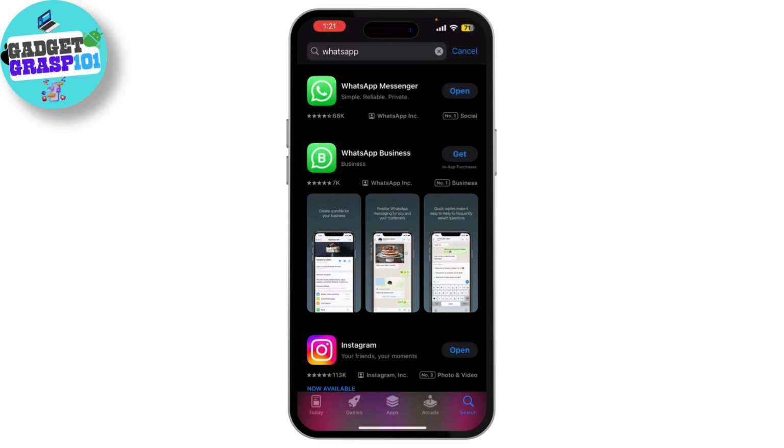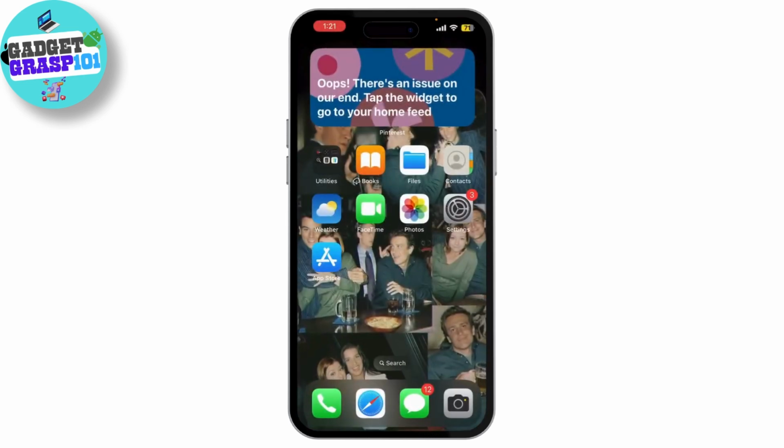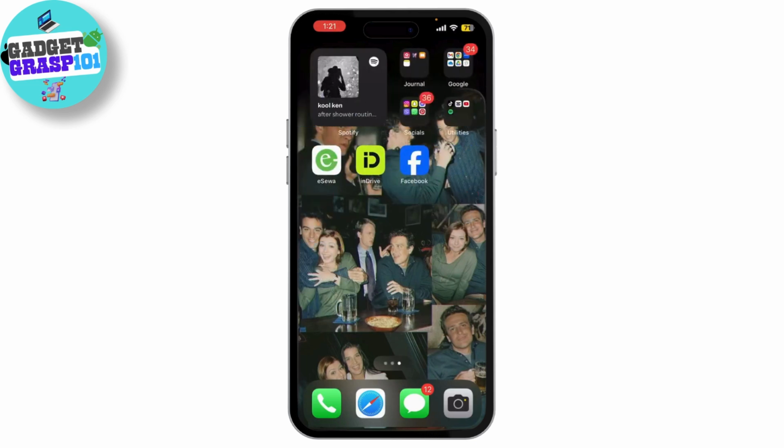A quick restart can often solve many issues. Simply power off your device and turn it back on. This can help clear any minor glitches affecting the app.